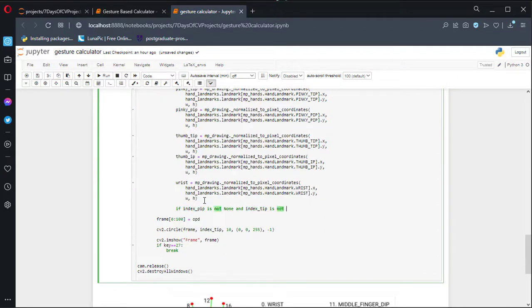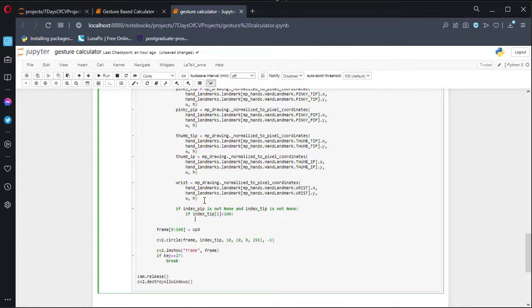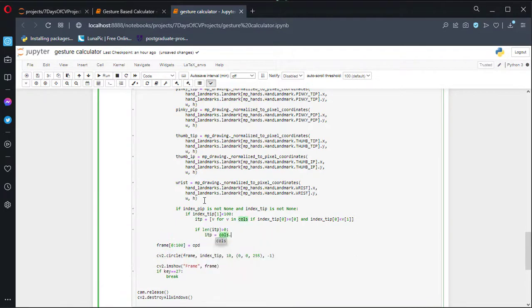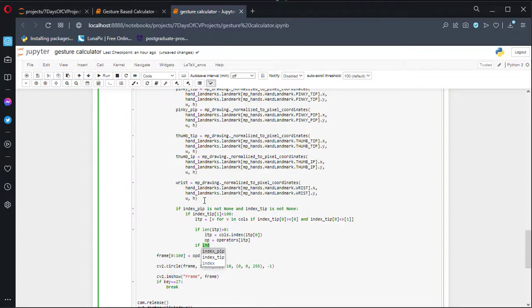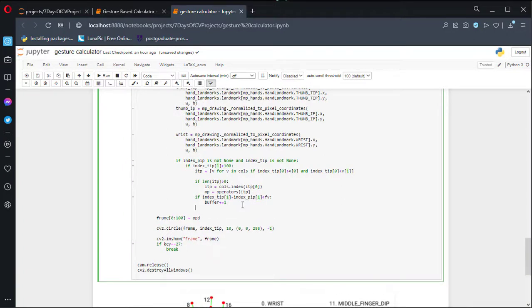If the index tip and pip are known, then we will check if the index tip is inside our details panel. And since our details panel is in the top 100 rows, we will check for below 100. Upon being true, which means our cursor is on the operator details panel, we will check which column pair the column of the index tip lies in. If found, we will get the index of the column pair and the operator related to that column pair. And for counting fingers, we will also check if the difference of row position of tip and pip is above a fixed variable fv. But first, define fv as 10. If the condition is true, we will increase the buffer by 1.